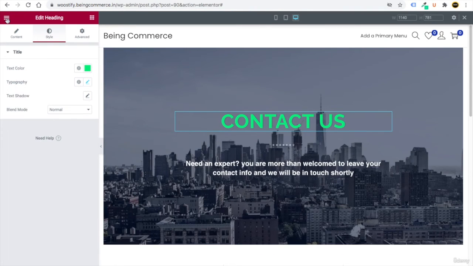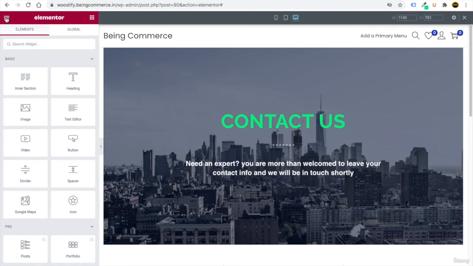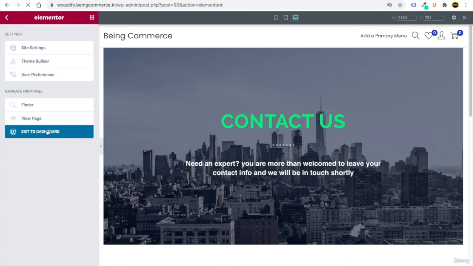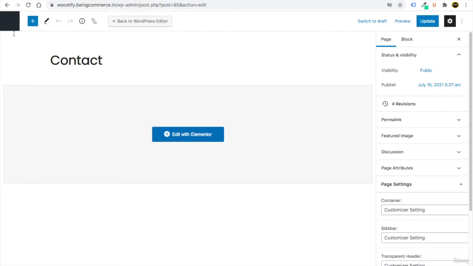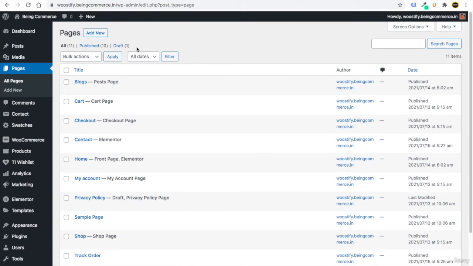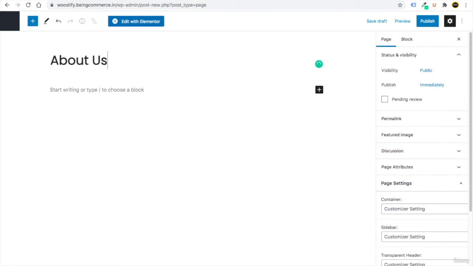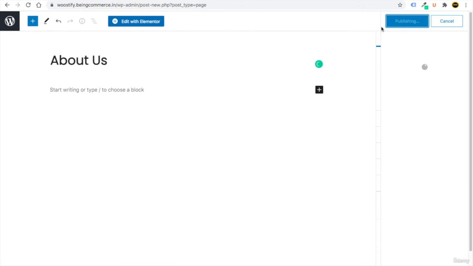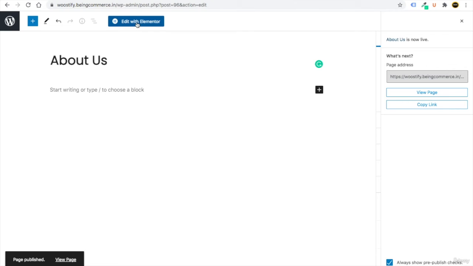Again, go to your WordPress website by clicking on these three lines, then go to exit to dashboard. So now you will go to your WordPress dashboard. So we have successfully created our contact us page. Now just go to your dashboard by clicking on this WordPress logo. Now friends, you guys can create one more page, an about us page, where you can tell about your business. So again, just go to pages, click on all pages, then click on add new, write about us, click on publish. Now you can edit it with the help of Elementor.